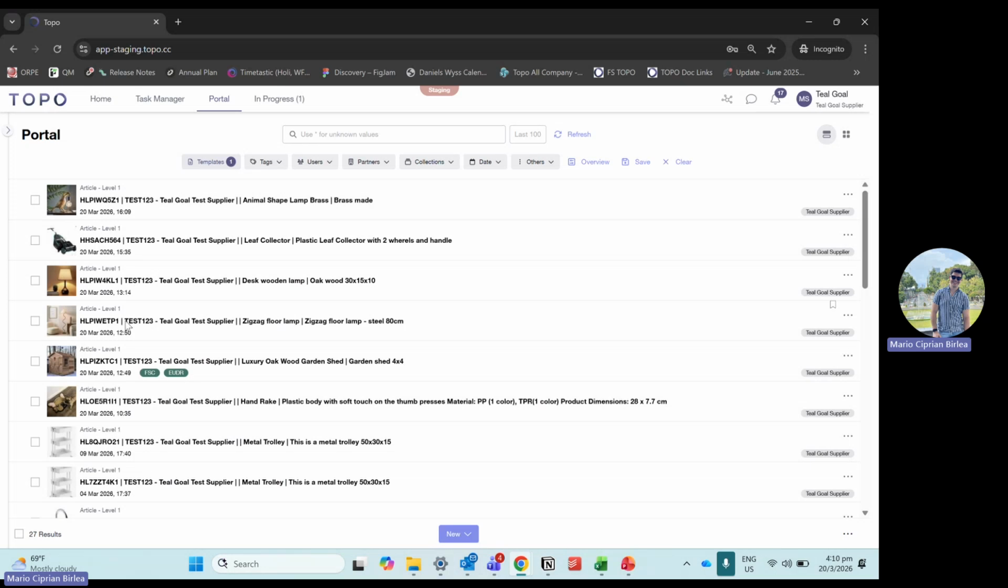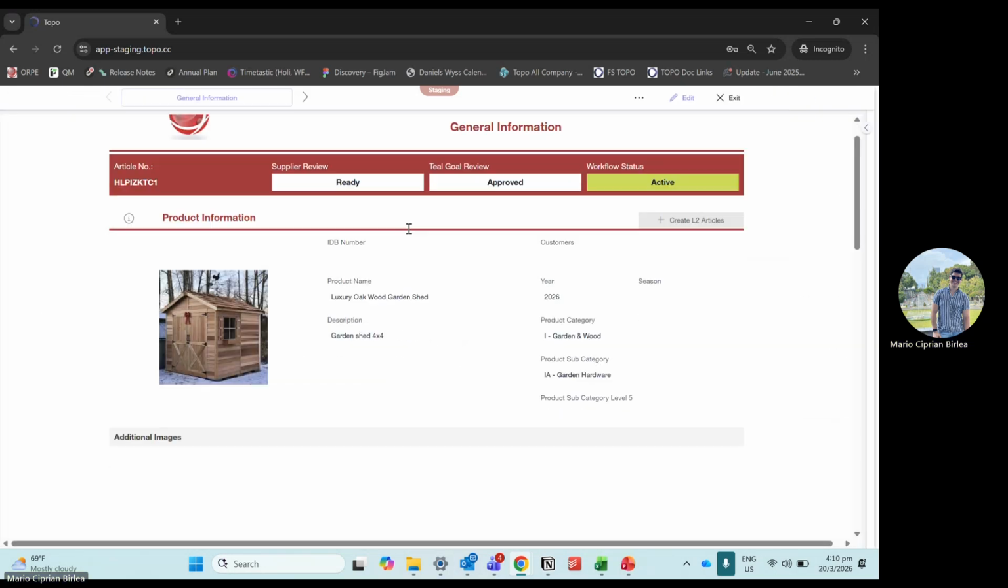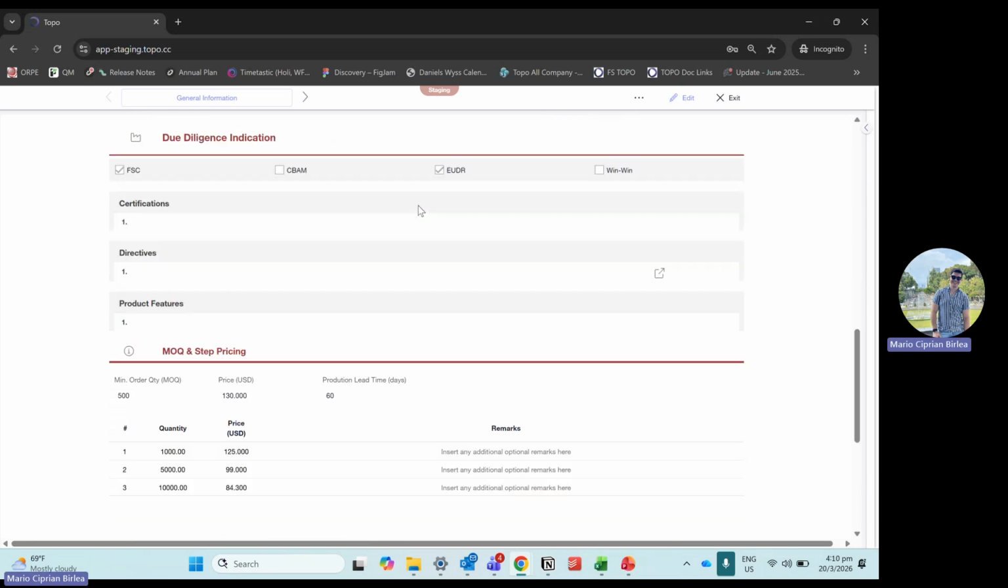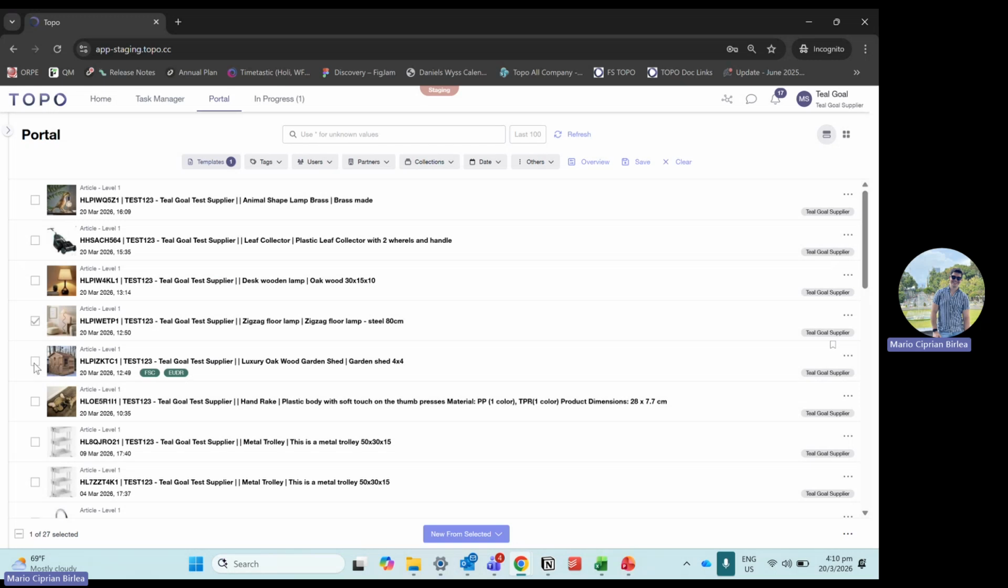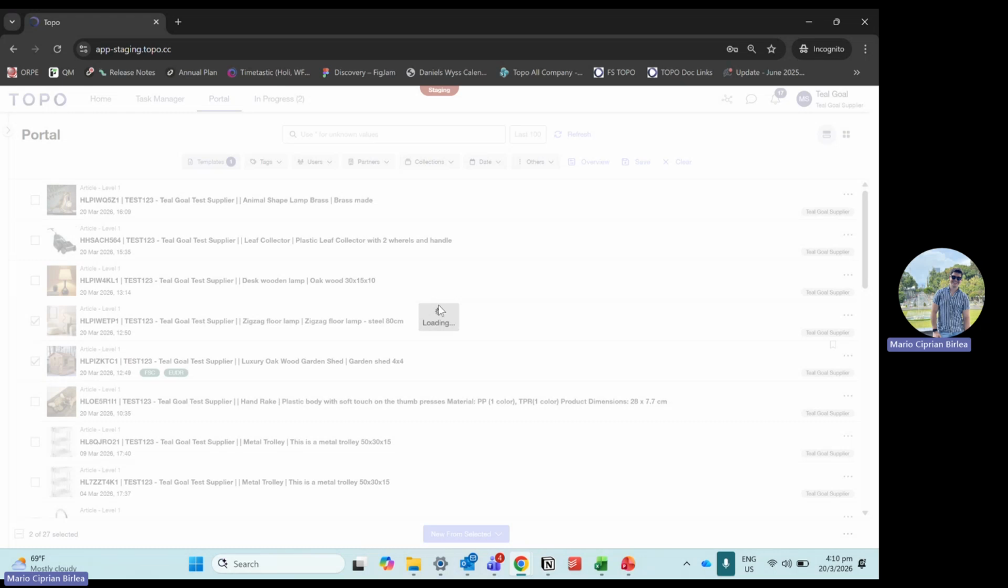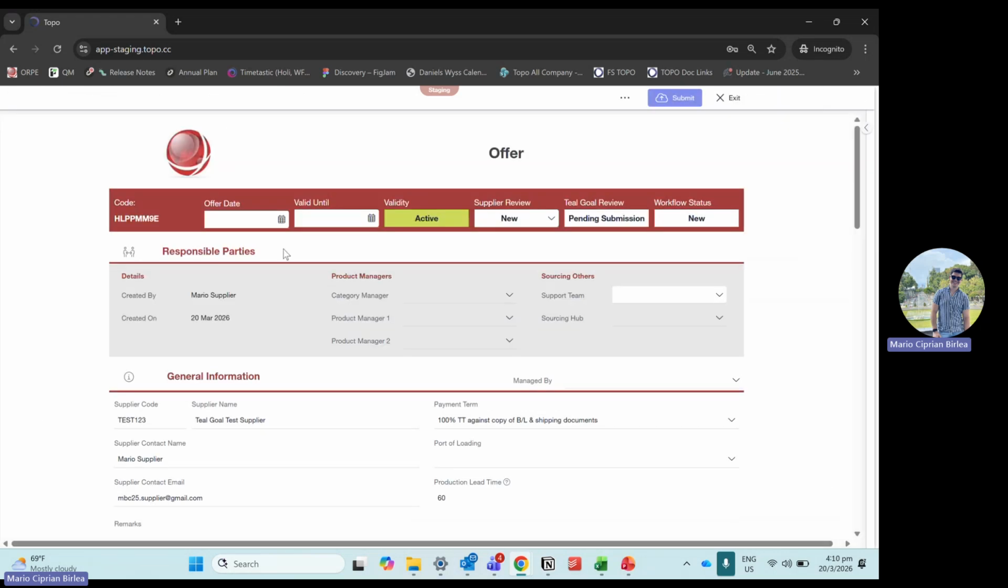Since Tilgol has approved the lamp and also the shed, I want to create an order, an offer for both of these and send it to Tilgol for review so they can further distribute with the buyers. So what I will have to do next is to select these two, create new, and this will automatically create an offer on my behalf.